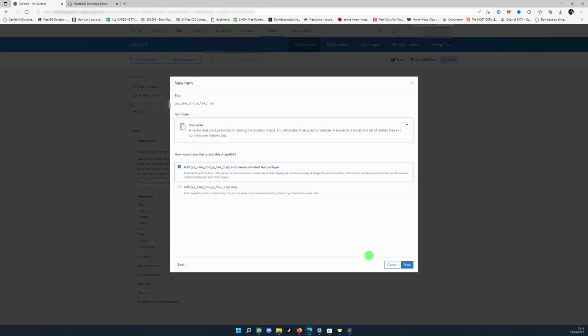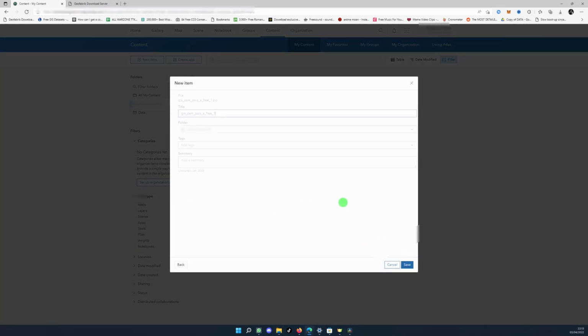You'll want to add this as a hosted layer, which is already selected, so just click next. Then here you can add a title, add any tags and a summary. This can make the dataset easy to find if you've got multiple layers already on your system. Click save when you are done.